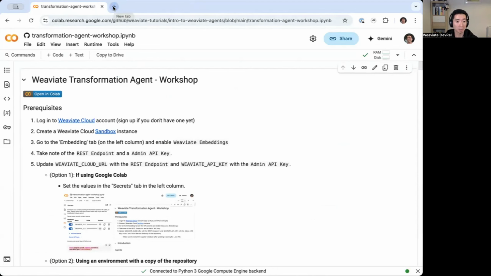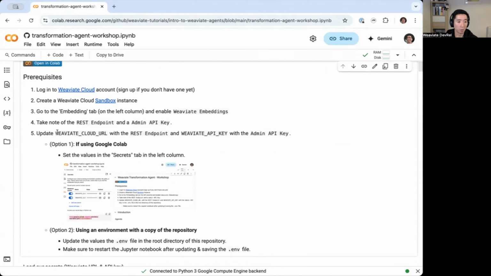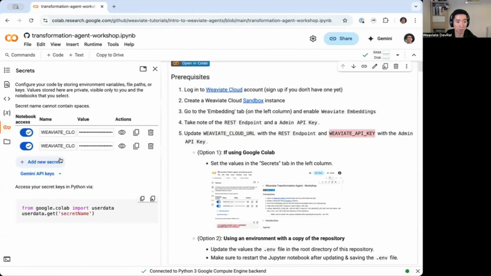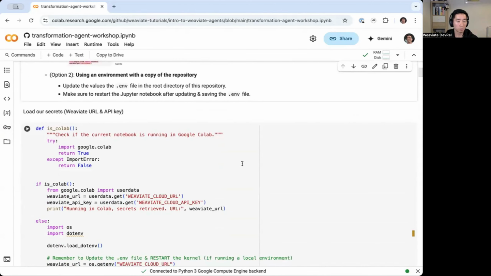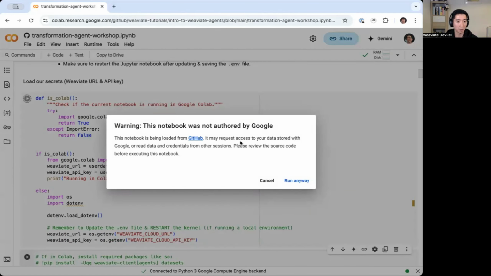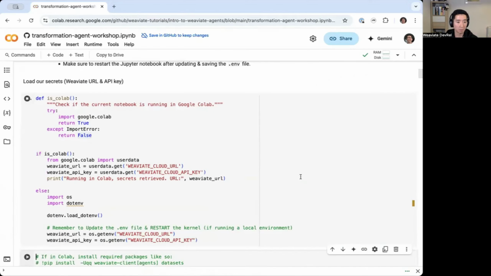I've got a sandbox set up as well. So what I've done already is to update these secrets, the Weaviate Cloud URL and the API key here, through my secrets. So you can see essentially the equivalent of an environment variable in a local operating system, but this is done in Colab. So I've got that set up and good to go. Cool. So let's run through this and see how we go. I'm going to do the first step of starting the notebook and get the standard warning. That's fine. So I'll just run that.